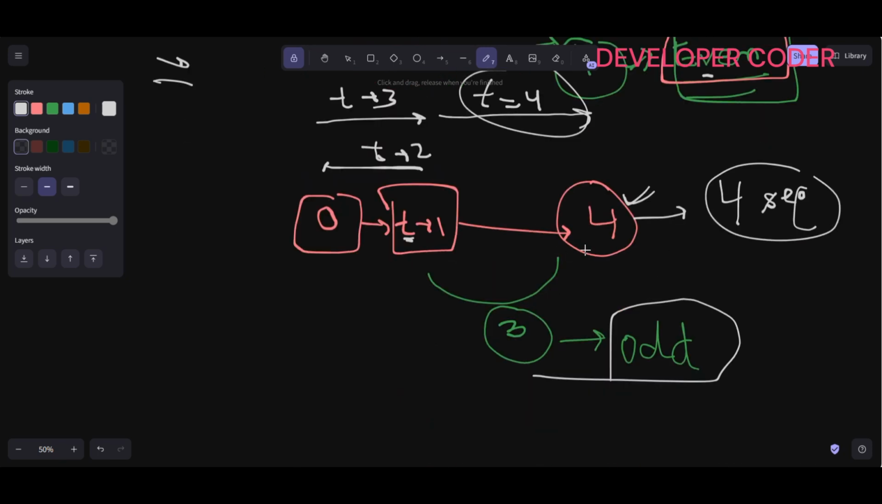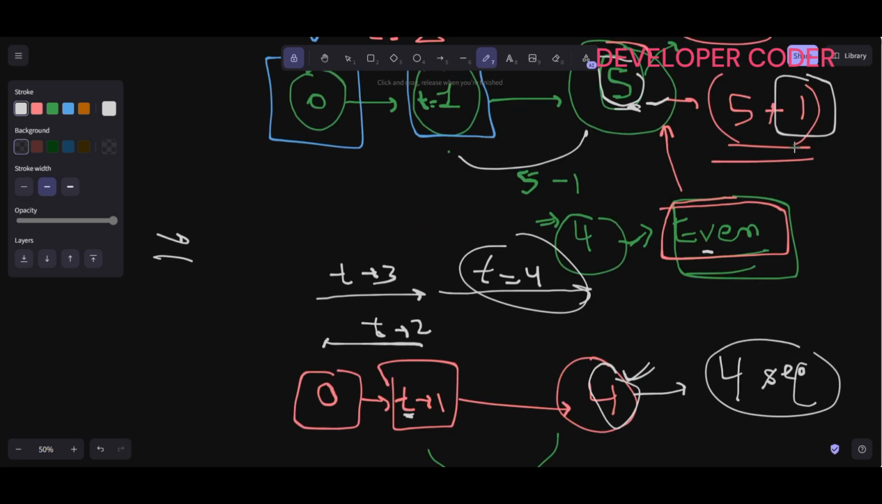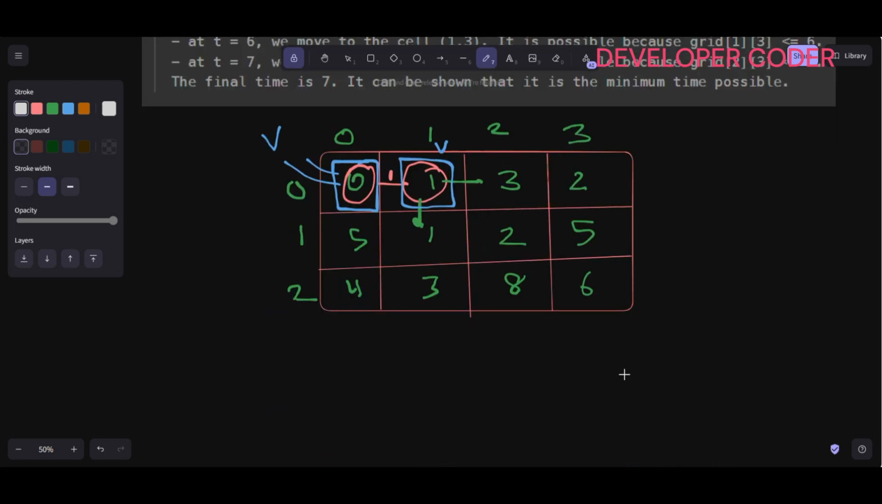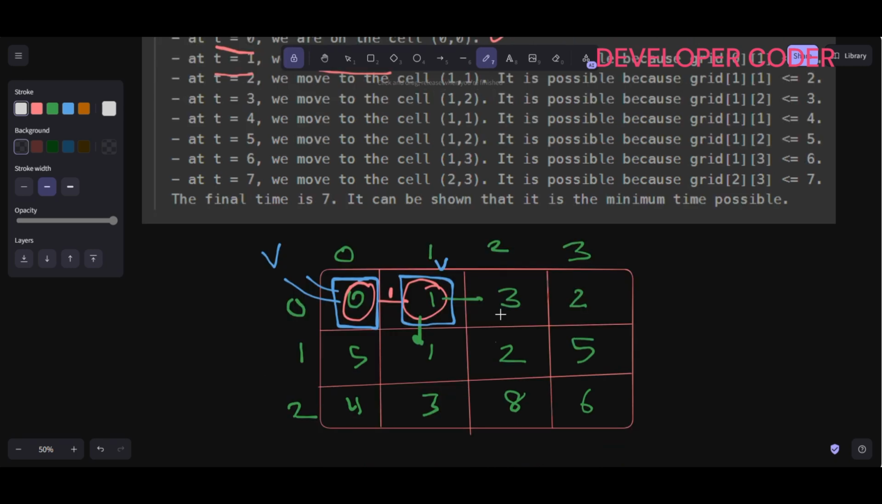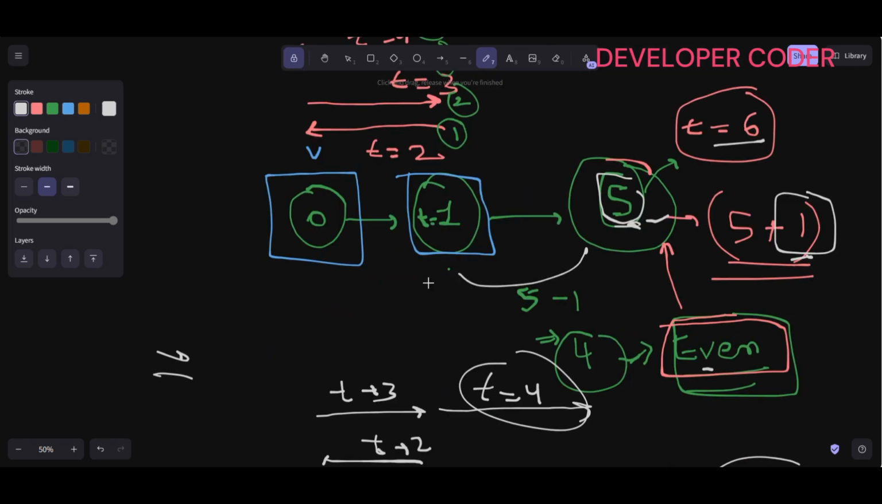If the difference is odd, then just give the wait time as 4 only. Okay, no need to add an extra 1. Now see carefully, I'm going to solve this problem. I hope that you guys are clear.